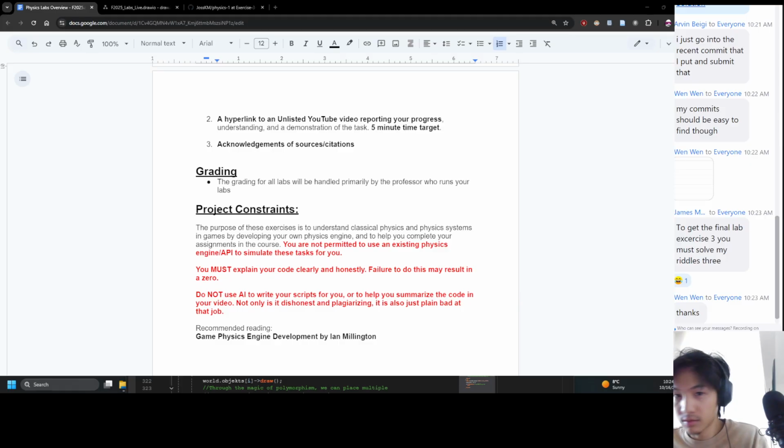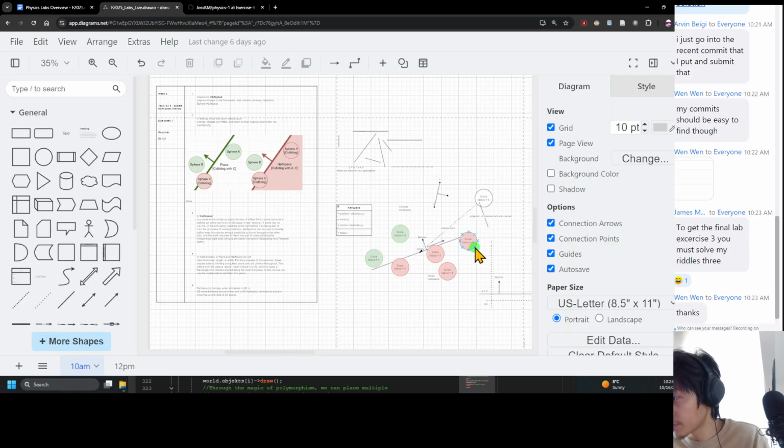Where's my little diagram? Where's the little diagram? Oh, there it is.